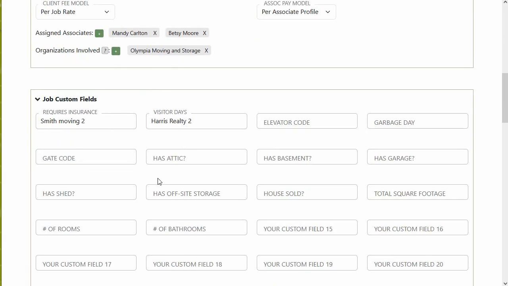Below that we have the job custom fields. This is information that you would expect to change from one project to the next. And again, we have some examples for the labels, but you can assign whatever you like using the settings editor. For instance, a gate code if you're needing to get past an entry gate.